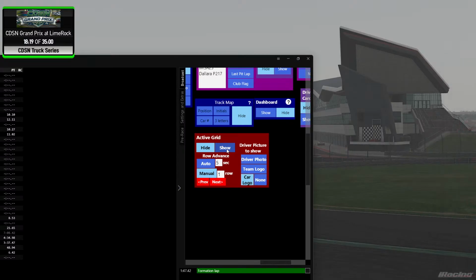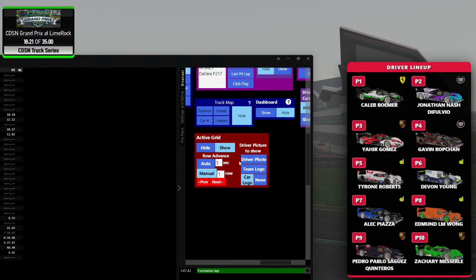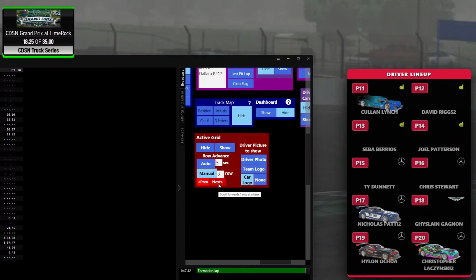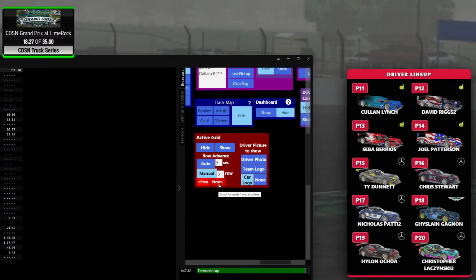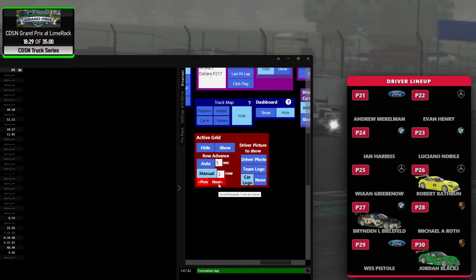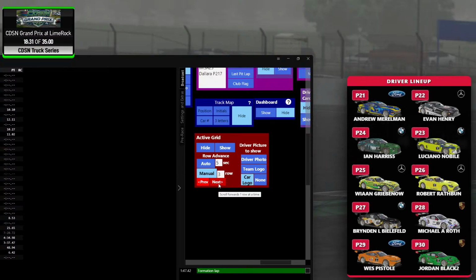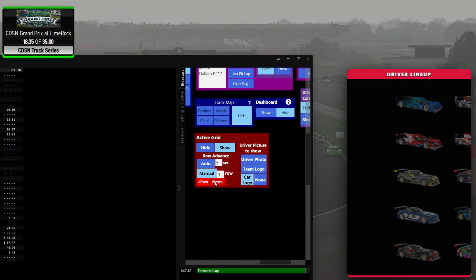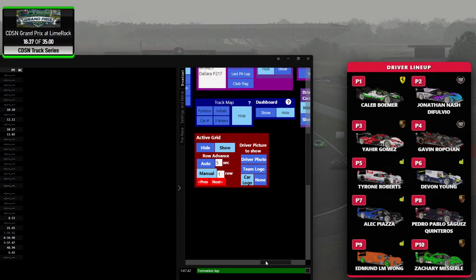Well, let's go with car logo while we're here. And again, this has the same page roll through as the rolling grid and the podium. You should be able to get through here. But one big key difference, one upgrade on this, is that we actually have class support for this.